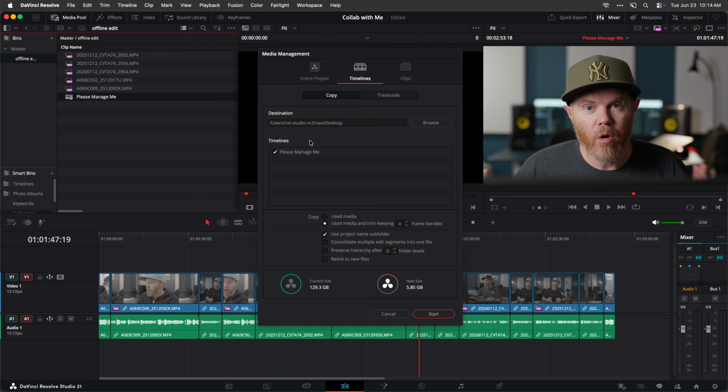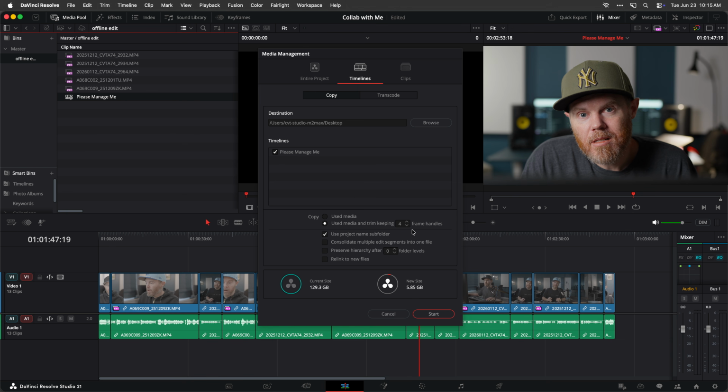That's the key, okay? So it's a proxy-only project, and we're going to create smaller media-managed assets that we bring back in. The workflow or the order does kind of matter here. So what I'm doing is selecting the timeline I want to manage. I'm going down to Copy. I'm going to choose Use Media and Trim, and I like 4-frame handles because I'm cheap and I don't want to send a lot more than I need.